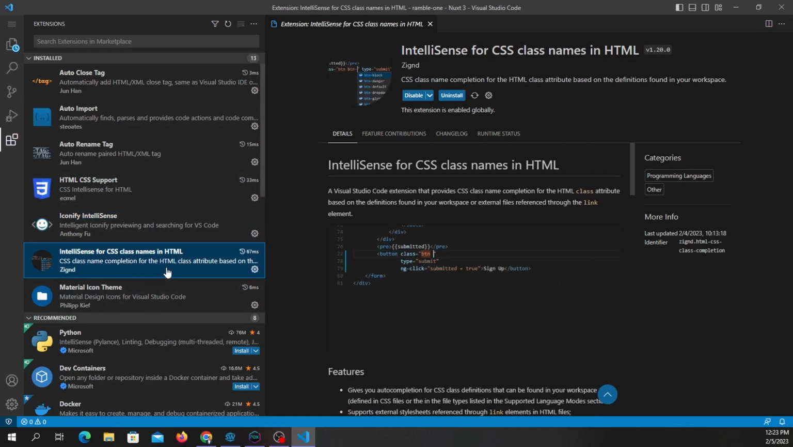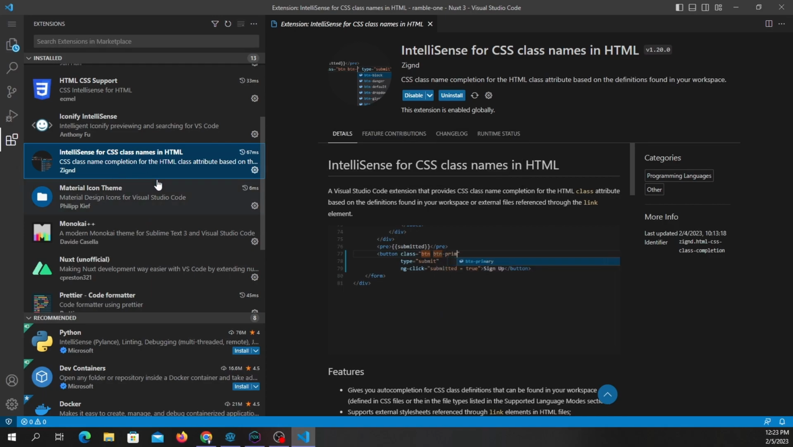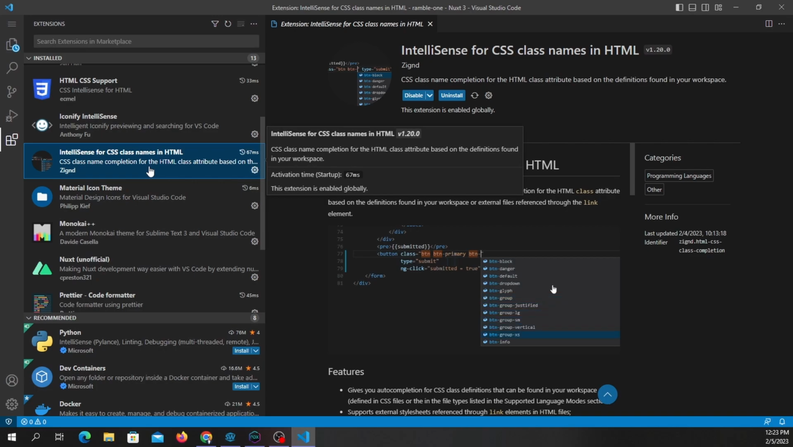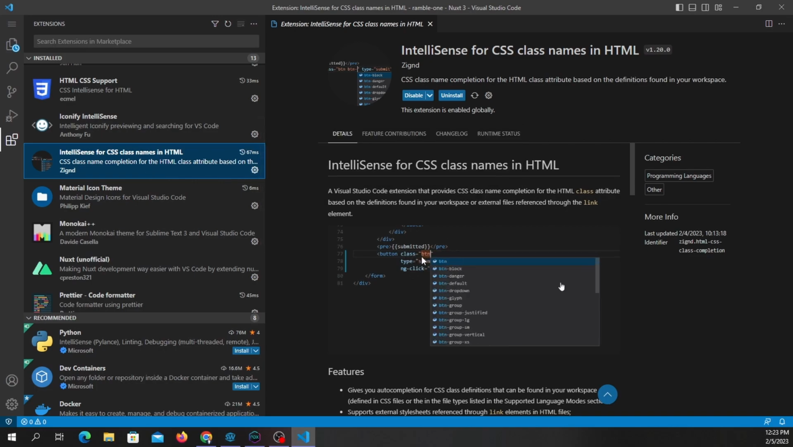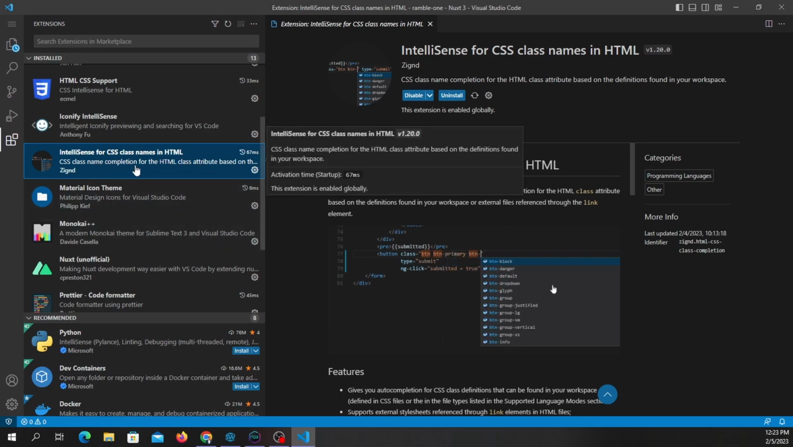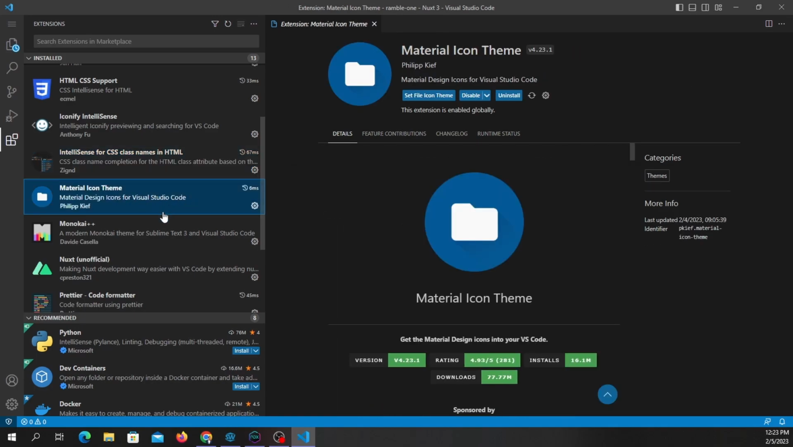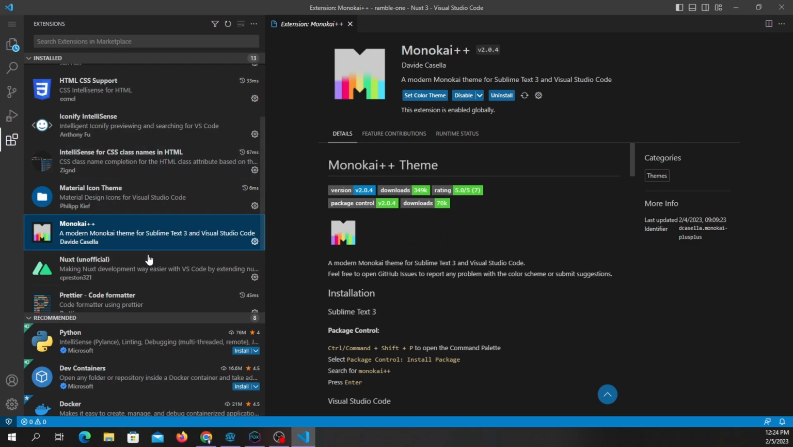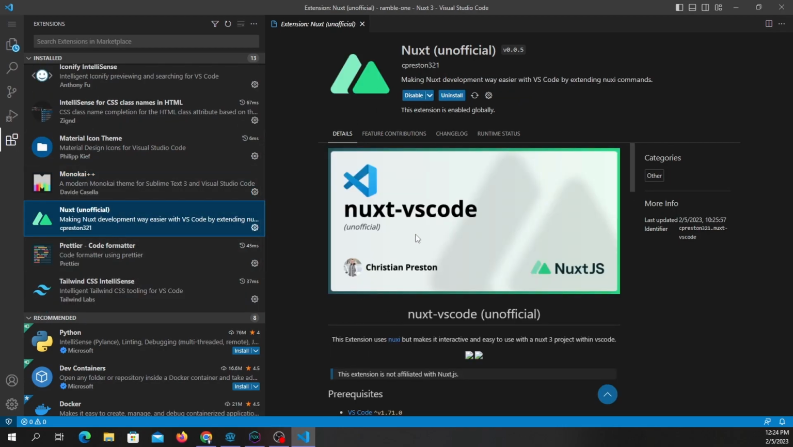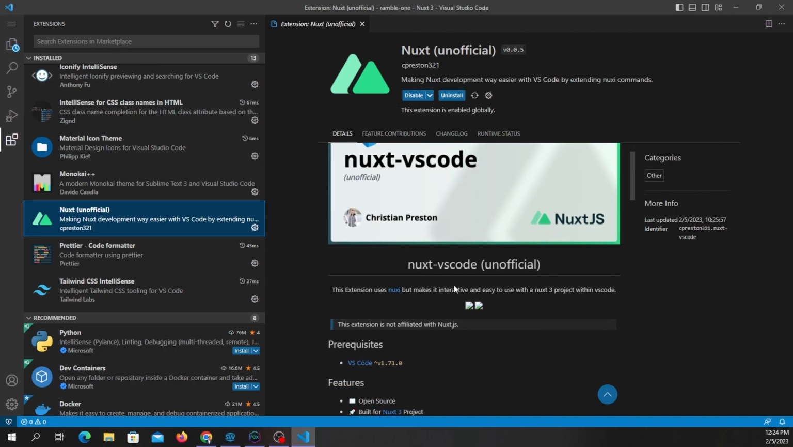The IntelliSense for CSS. So if you're working with like Vuetify, the class names will automatically populate when you start typing inside of the class attribute in HTML or in Vue files. So this actually caches the CSS names, and you can get them like this and just select the one you want from the list. Very cool. Material theme icons. I like these. I like this theme, Monokai++. And this is the Nuxt VS Code extension that I was talking about earlier.